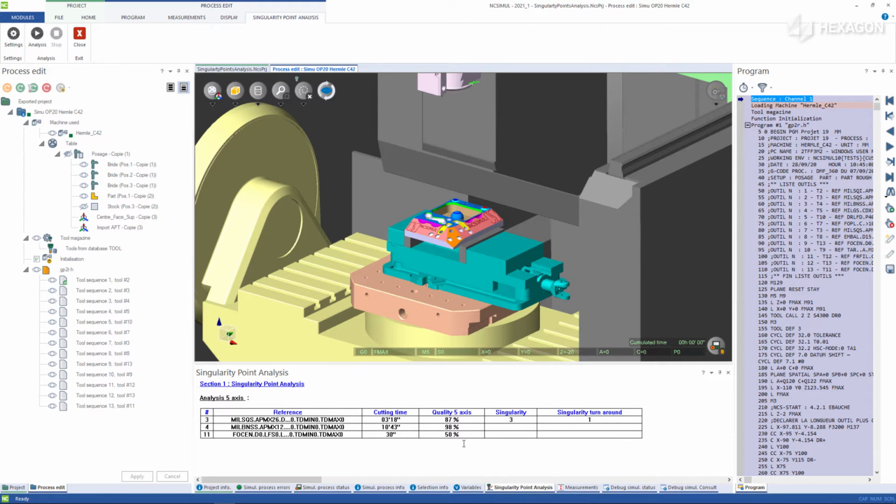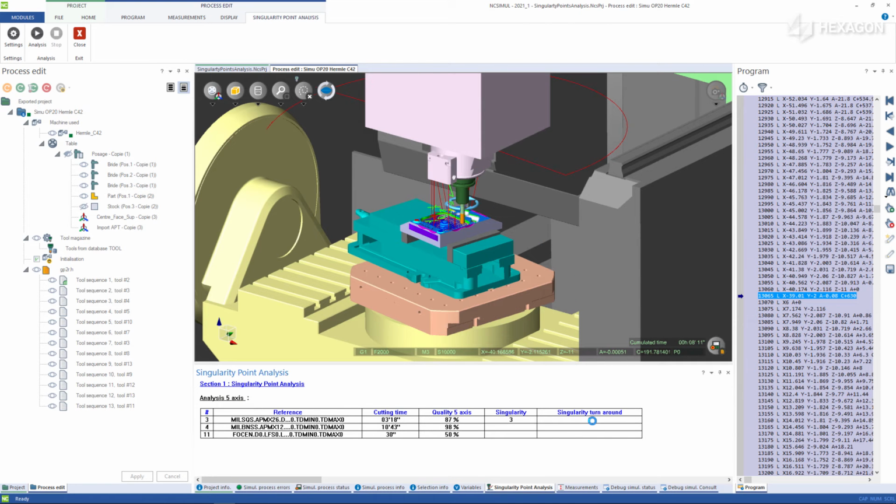There is a quality of 5-axis column, which is showing what percentage of the tool motion is respecting the proper programmed cutting conditions. And there are also columns displaying the number of singularity and turnaround errors as well, wherein the 60-degree axis motion limit was exceeded. Clicking on a field in the table jumps directly to the location in the G-code where the problem occurred.